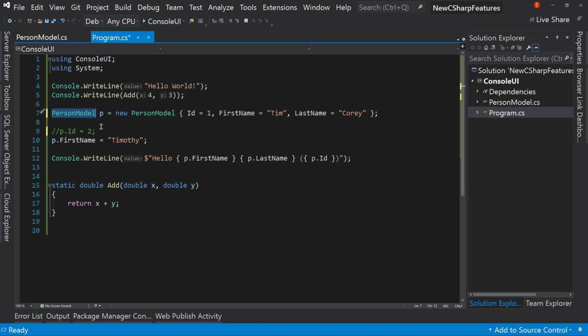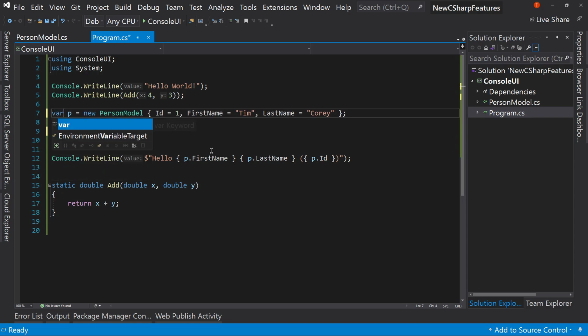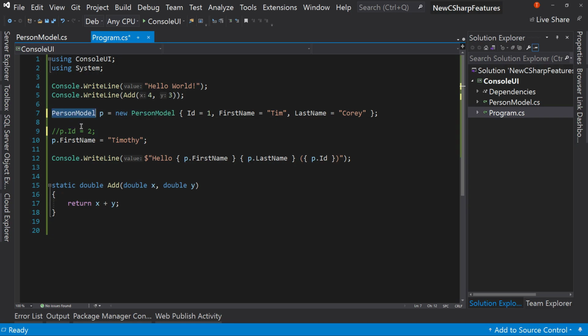Now, one option we have is to say var, because we know what type P is going to be because we're initially assigning it. It says, okay, it's a new person model, therefore P is, notice I mouse over and it says person model. That's fine, but some people don't like var, especially when you're newer. I don't either, because it's hard to read. You have to actually go over to here to find out what the type is.